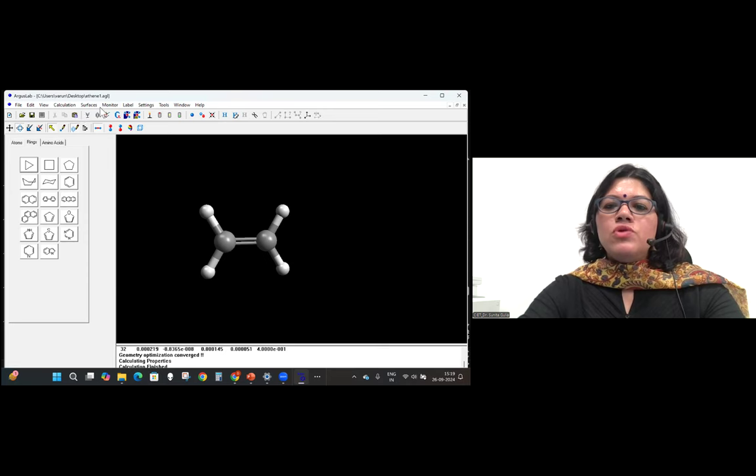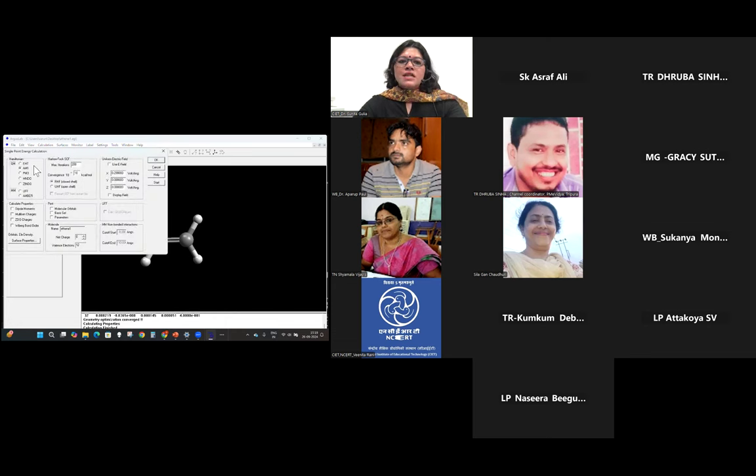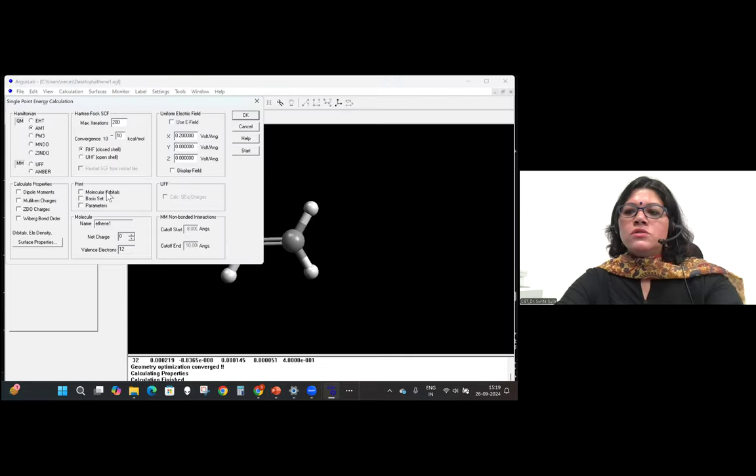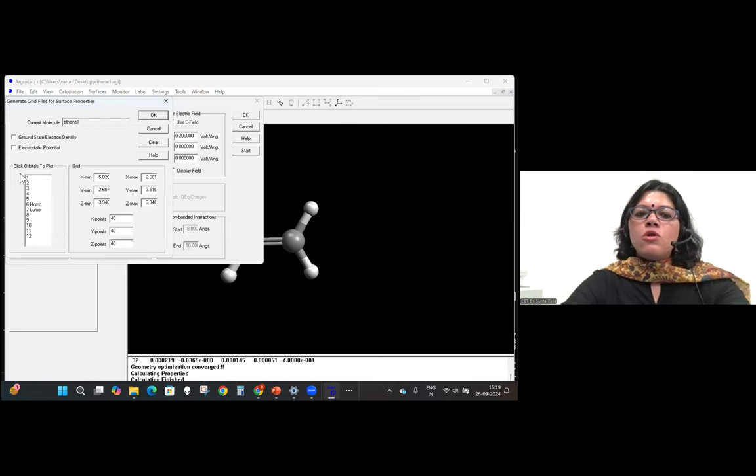Now the next step: I want to show you how the orbitals or electron distribution will look. Here I'll do the single point calculation. This is an additional feature of Argus Lab. The calculation tab will be the same AM1 that we used for geometry optimization. Don't worry, I know it looks scary how many things are in this dialog box, but we are just focusing on the creation part and calculating the structural property. So AM1 has been selected here. Now go to the surface property. Here you can see, click orbital to plot.